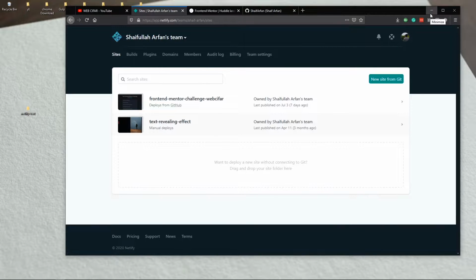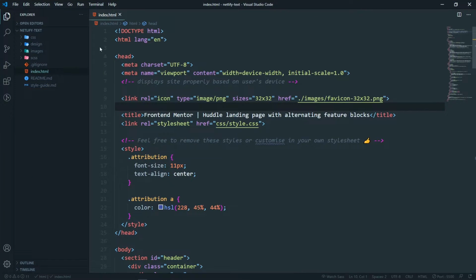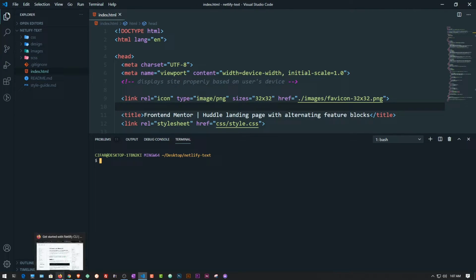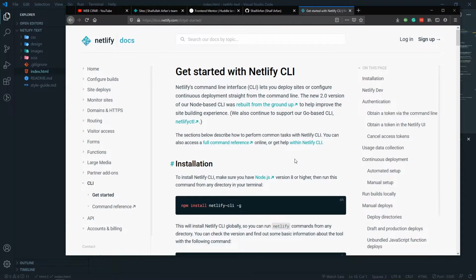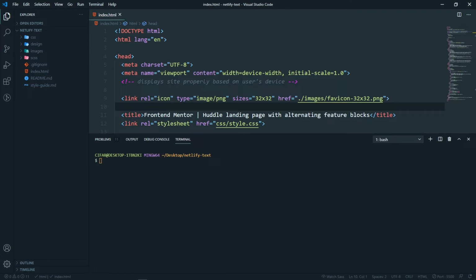So let's come to the code editor here. In our Visual Studio Code, we have a built-in terminal here. So open your terminal here, and after that you need to install the Netlify CLI. For that, you can install it with npm. Just copy this and paste it in your CLI, meaning this terminal. Once you have installed this, I already have Netlify installed.